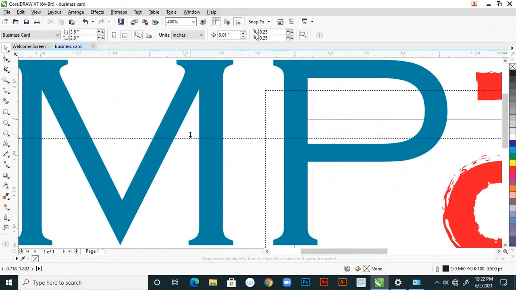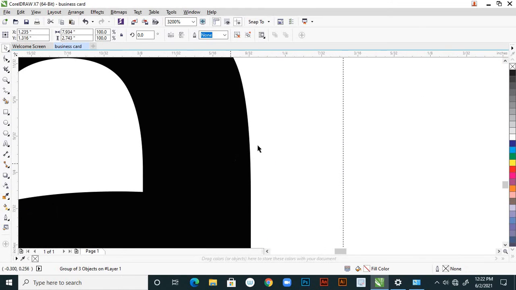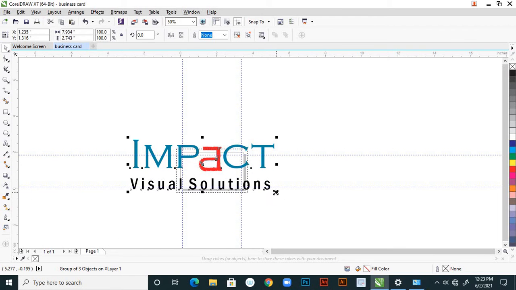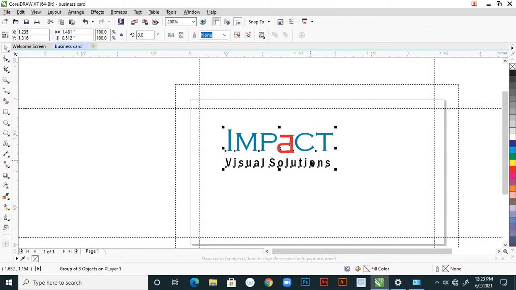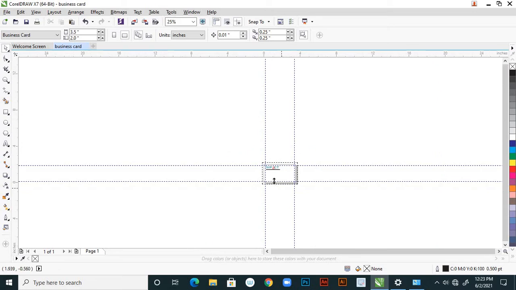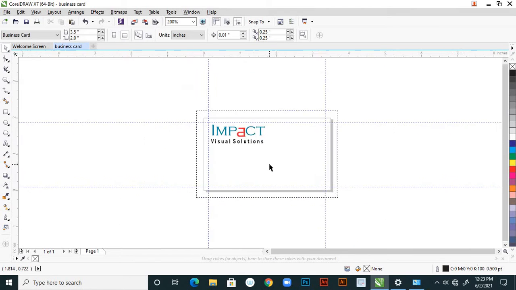Illustrator and CorelDRAW both are vector based programs. So directly I imported my Illustrator file, not JPEG. JPEGs you cannot use as a logo in CorelDRAW. So you can resize this, make it smaller, right? And keep this. Suppose keep here Impact Visual Solutions, right? Right here we have to plan some design, right? Suppose this portion, Impact Visual Solutions. So that kind of a visual we are planning to create.